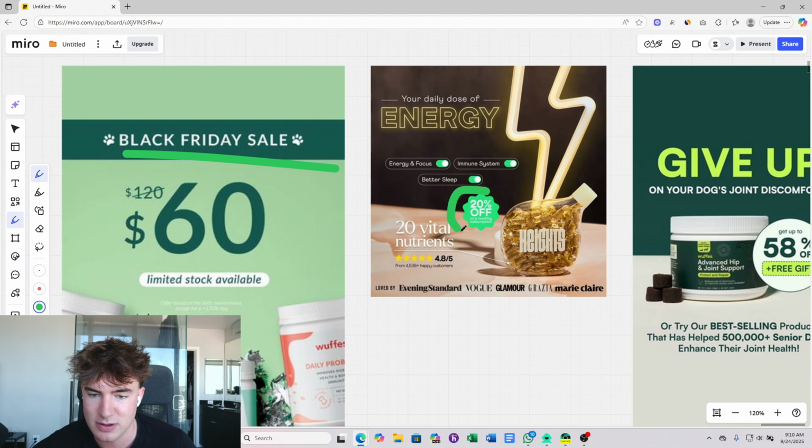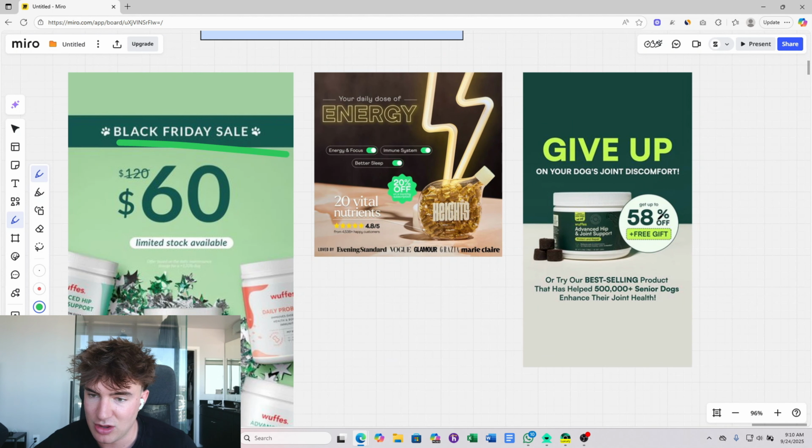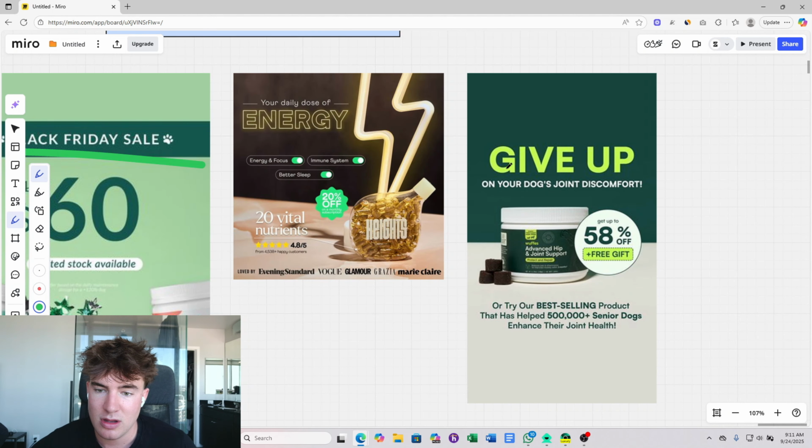You can see this 20% off in bright green. That's really going to draw people in. Obviously with a really good headline up here, your daily dose of energy, and then the 20% off. That's just an example of another really good ad. This is the last one that we'll go over.